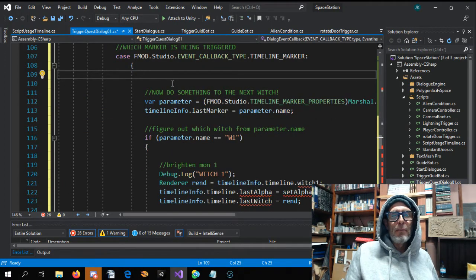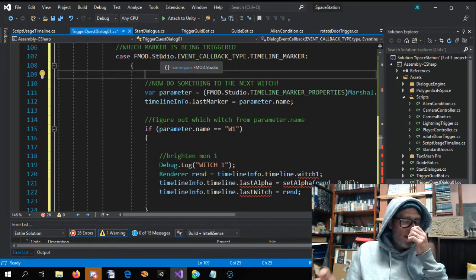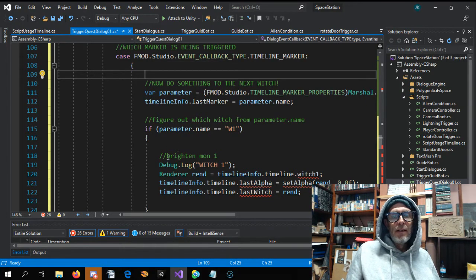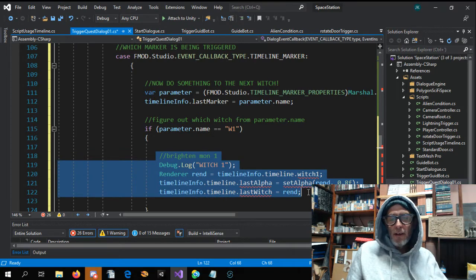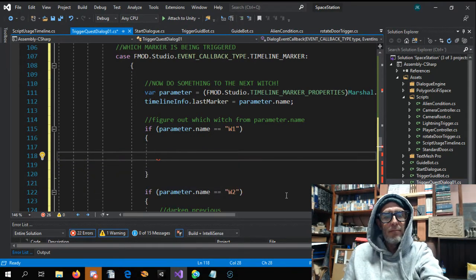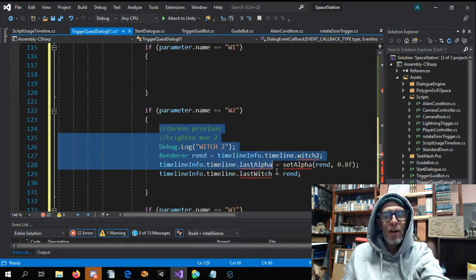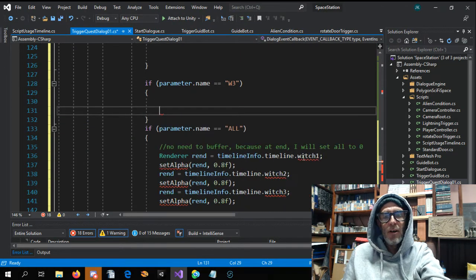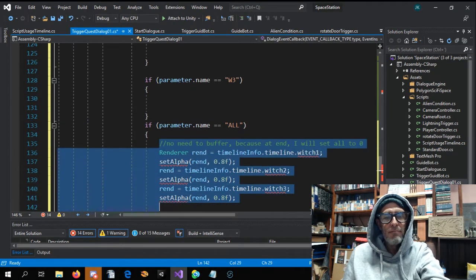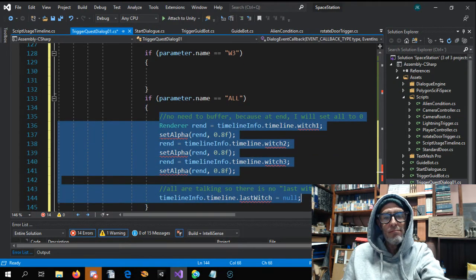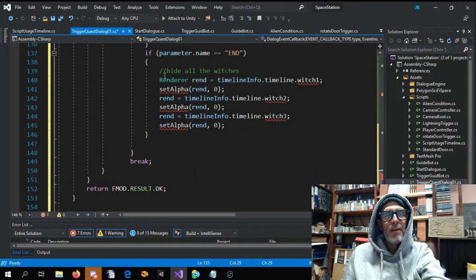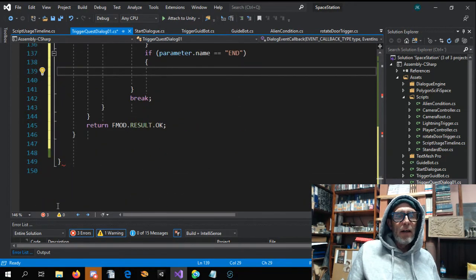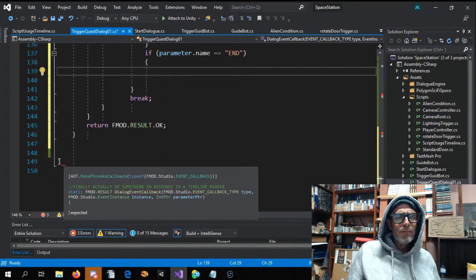I have a parameter. That is the name of the marker that I'm sending. So I can actually get rid of this, because these are my marker names now. This, gone. This, gone. This, gone. All right, so at this point, I've got only one little squiggle.